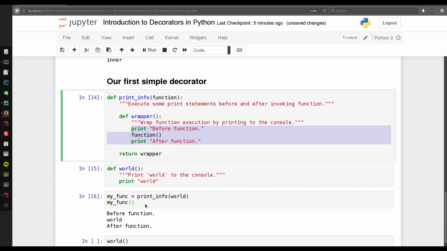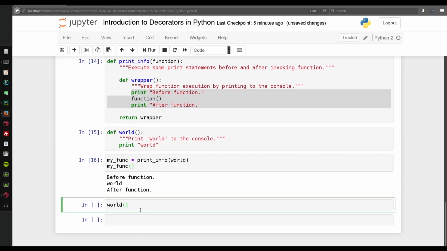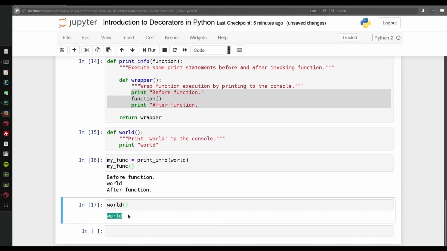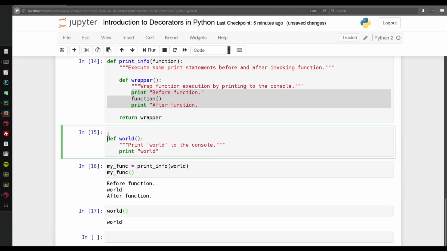Now, there's a shortcut to assigning our wrapper function to a variable that uses our function object and invoking this variable. Using the add operator, we can add the same behavior. This is called applying syntactic sugar.